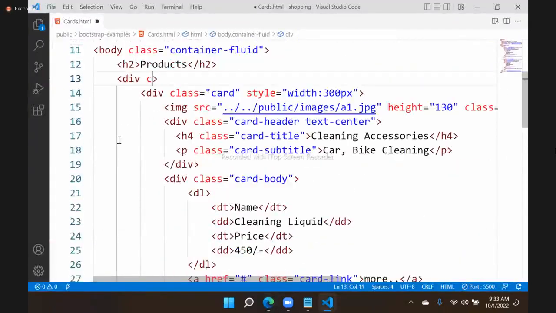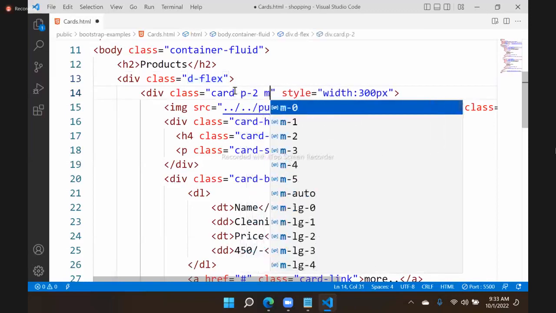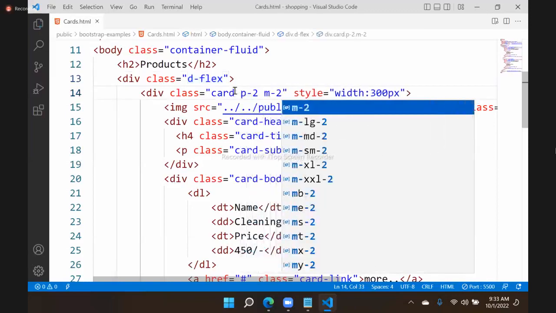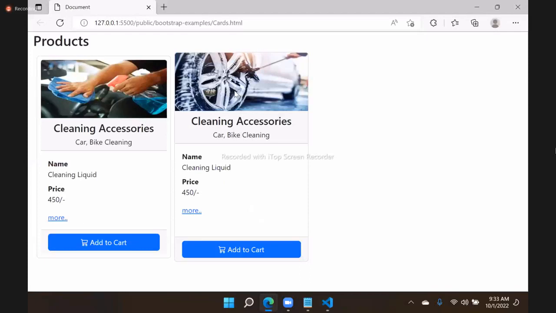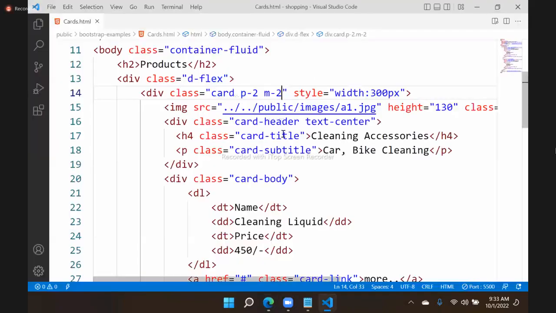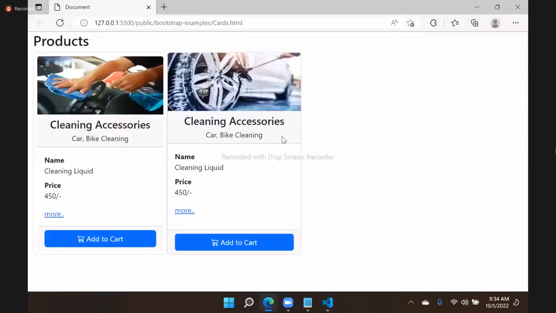Here for the container class, what is it? d-flex. Every card will have some padding p-2, margin m-2. d-flex will make them come side by side. Right? We can define the content in this way. And we can have other options like margin 2, padding 2. We are just defining that like this, it will come.